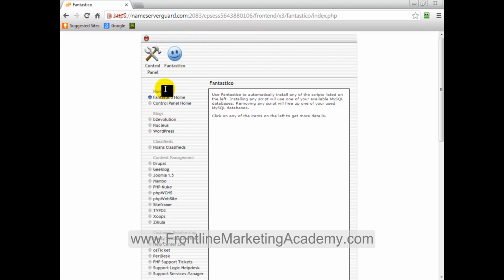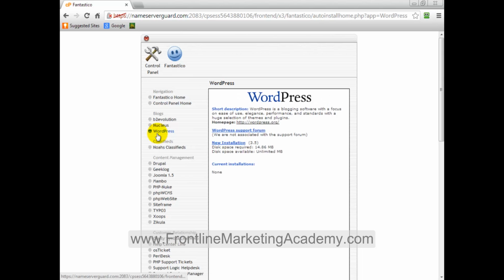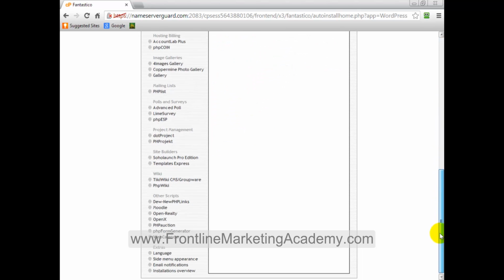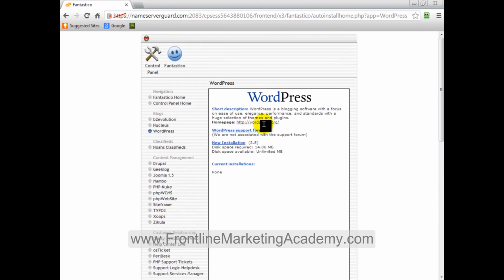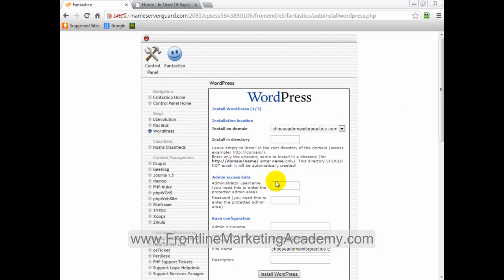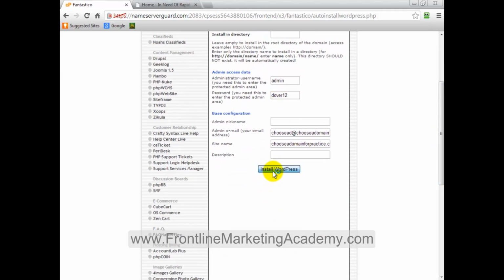So here you can see in the navigation area, I'm looking for WordPress, and you can see this is very straightforward and simple. You can see it's saying there's no current installation, and we're just going to go ahead and get it installed. So I'm just going to put something simple. We've got admin, and make a generic name and password, and let's go ahead and install WordPress.